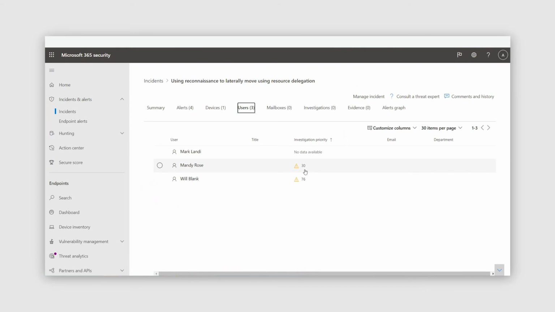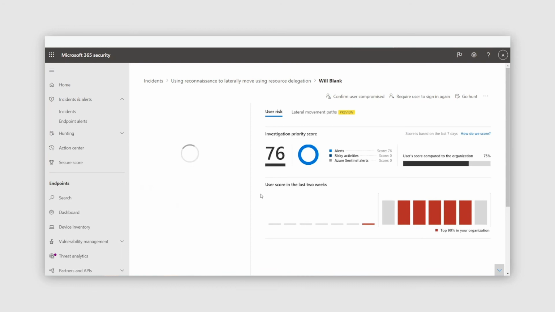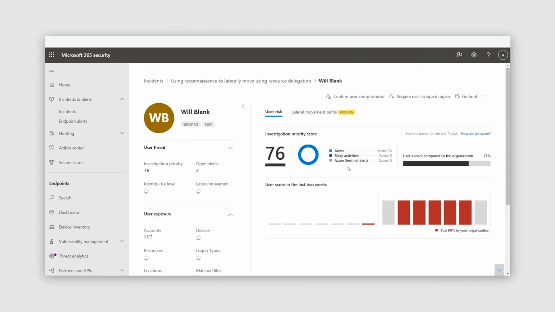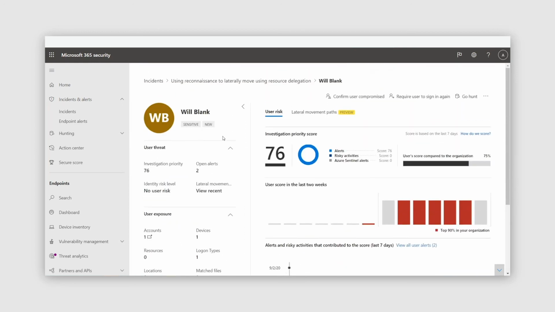So we already know that the attacker was going after her, and we already know that once he was able to compromise her, he was able to get to Will Blank. So if we actually click on Will Blank's user page, we can see a couple of things here. We can see his investigation priority score. We can see the 2 open alerts. We can see the accounts and devices that he has access to, and we see 2 alerts.